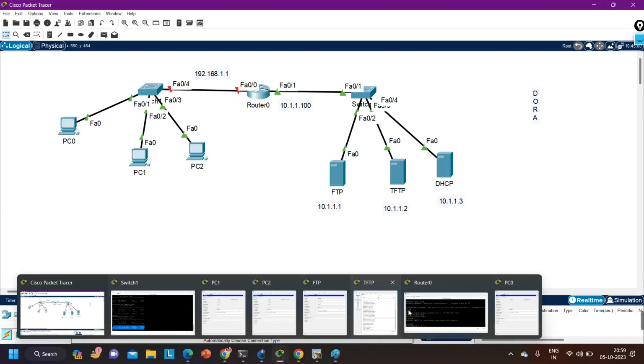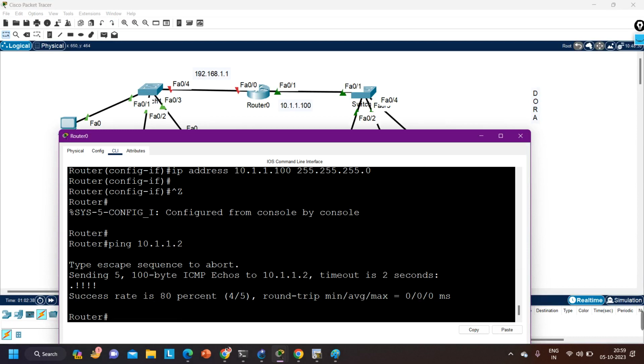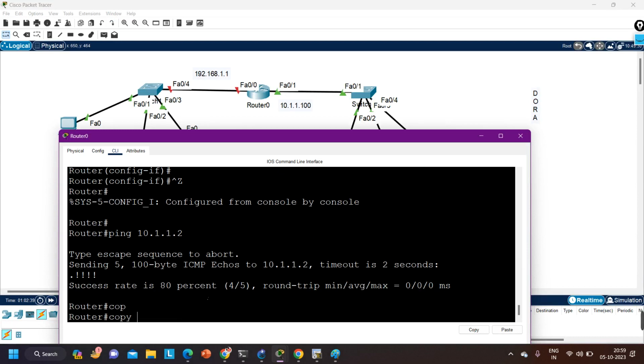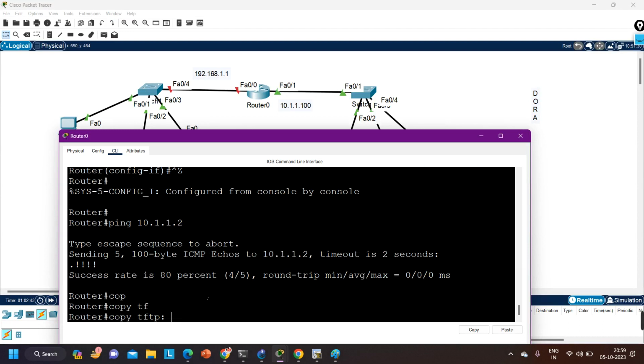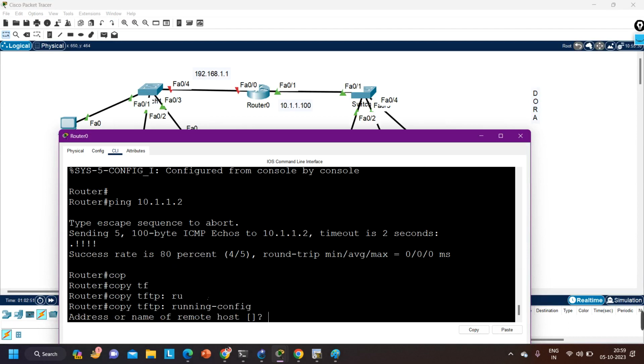2 is the IP address of the TFTP server, right? Yes, 2. So ping this server. Let me check the connectivity. Yes, I am able to ping. Now I can copy what? Copy from TFTP to running, or you can copy it to startup also. Startup or running, it doesn't matter where you want to configure.